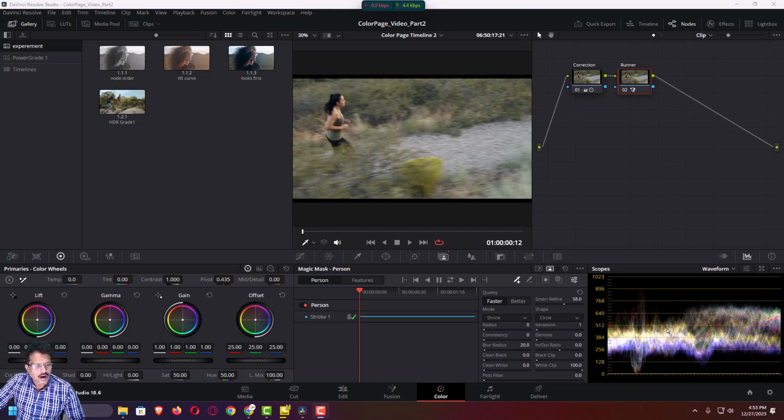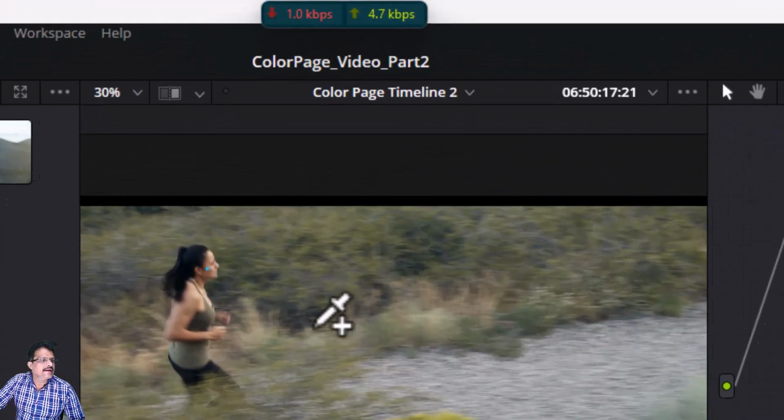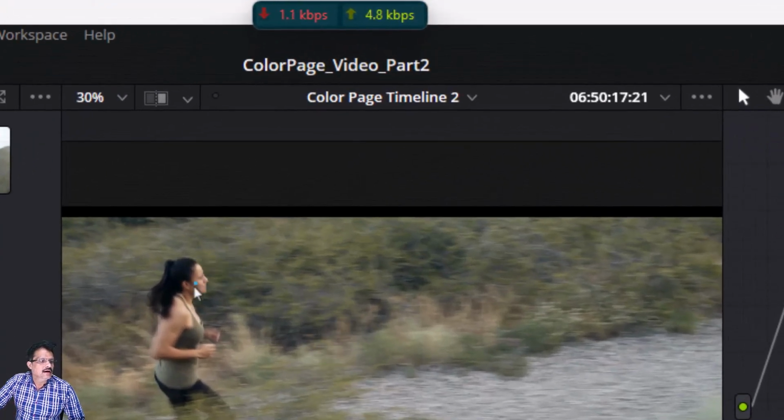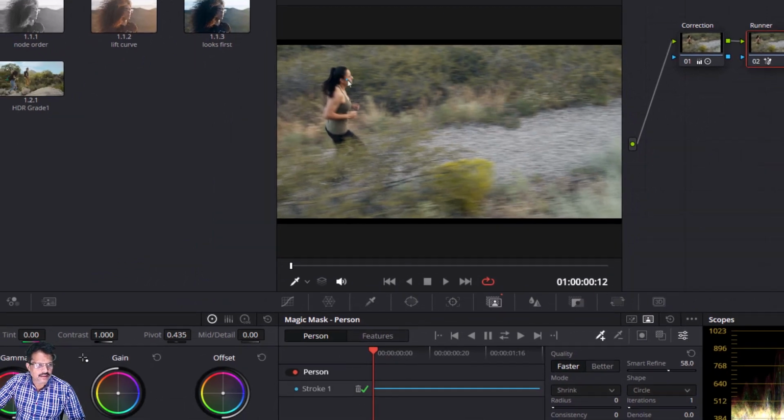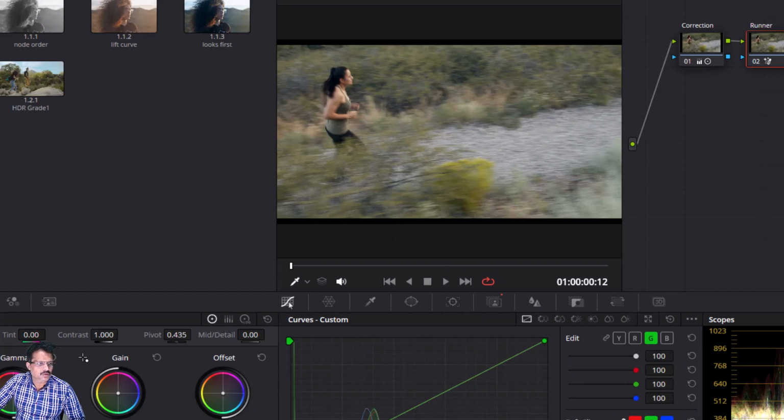Although I have disabled this mask, I can still see the qualifier, that is the stroke I have painted here. So if I want to also remove this, then the best way is you come and select some other tool, automatically that stroke is removed, but the mask is still applied. You still have the Magic Mask applied, and now any changes you make will be applied only to the runner.